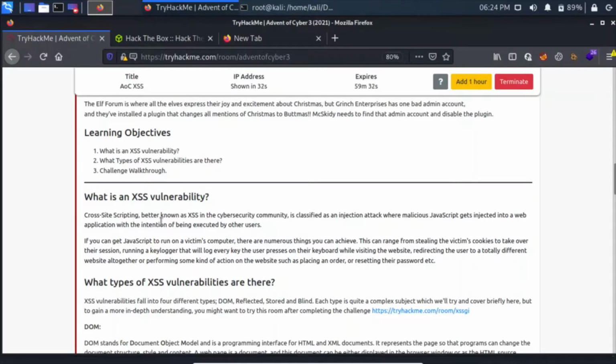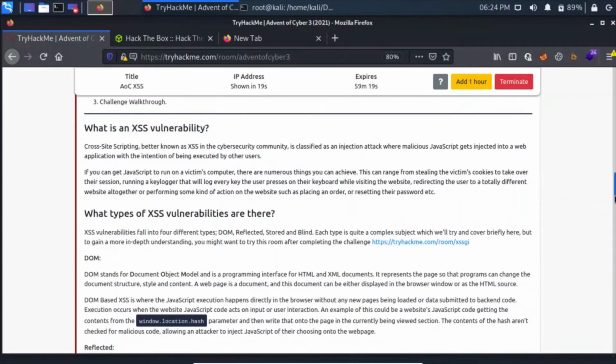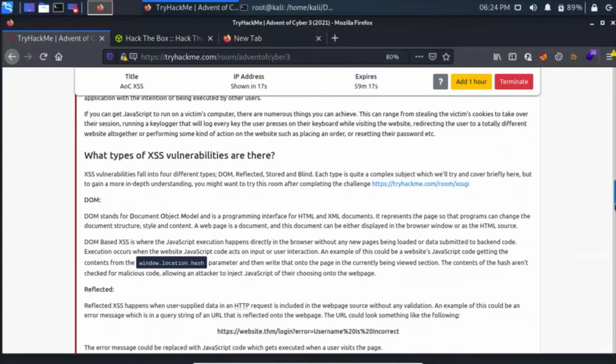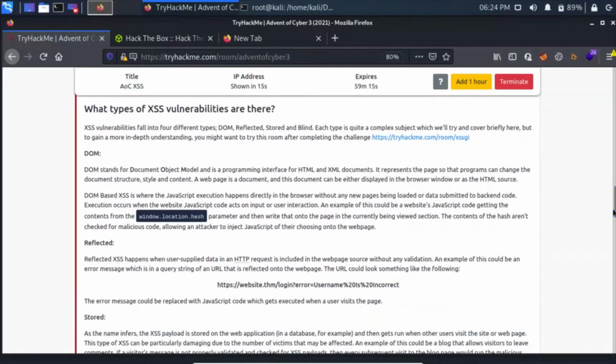Cross-site scripting, better known as XSS in the cybersecurity community, is classified as an injection attack where malicious JavaScript gets injected into the web application. As I explained, the JavaScript gets executed in the web browser. There are four types. DOM stands for Document Object Model, a programming interface for HTML and XML documents, and it is where JavaScript execution happens directly in the browser without any pages being loaded or data submitted to the backend code.